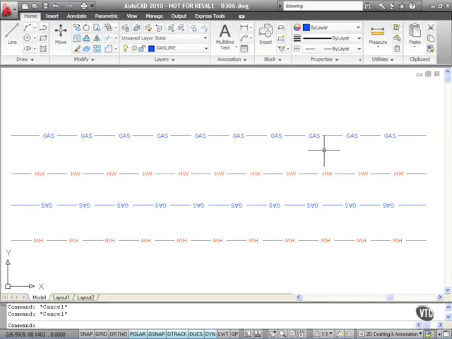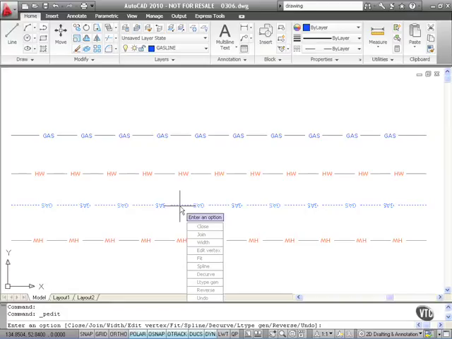Let's have a look at the two polylines below that. As you can see, the gas and the hot water, it's the wrong way round. What's really nice about AutoCAD 2010 is I can just double click on this polyline. It brings up the polyline edit command, which it would do anyway, but I've got a reverse option. So if I now click on reverse, like so, can you see the word gas has changed direction there? So I've reversed the line type within the polyline.